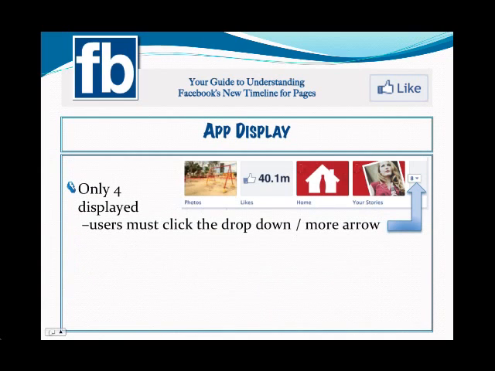This is your new app display, and this appears to the bottom right of your cover image. This has taken the place of the links and the tabs that used to be on the left-hand side underneath your profile pic in the old pages, and these are now thumbnails. There are only 4 that get displayed here, and if you want more, then the user has to click this little arrow, and a drop-down box will appear, and they can choose.